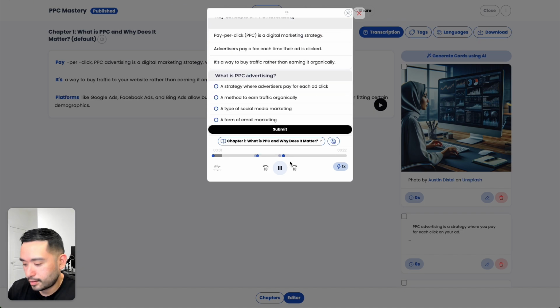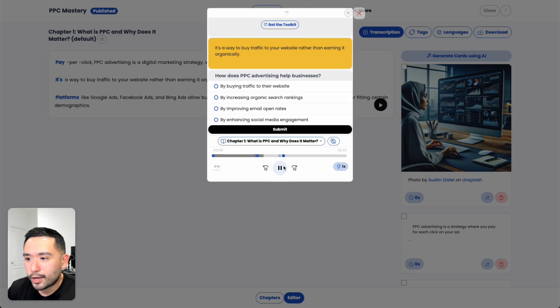Pay-per-click. PPC advertising is a digital marketing strategy where advertisers pay a fee each time their ad is clicked. It's a way to buy traffic to your website rather than earning it organically.